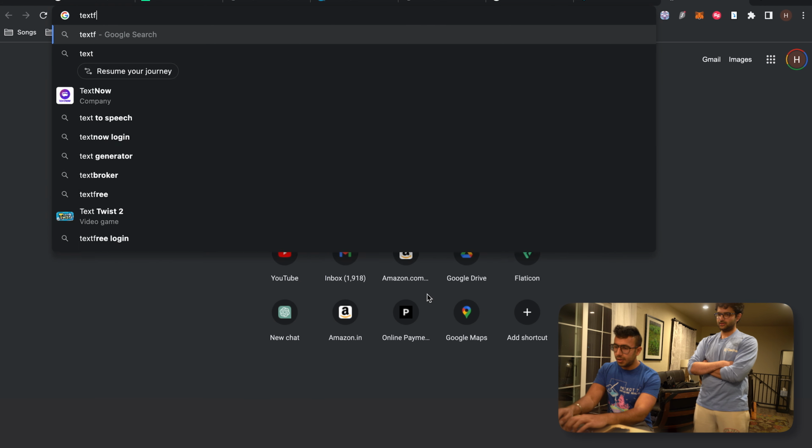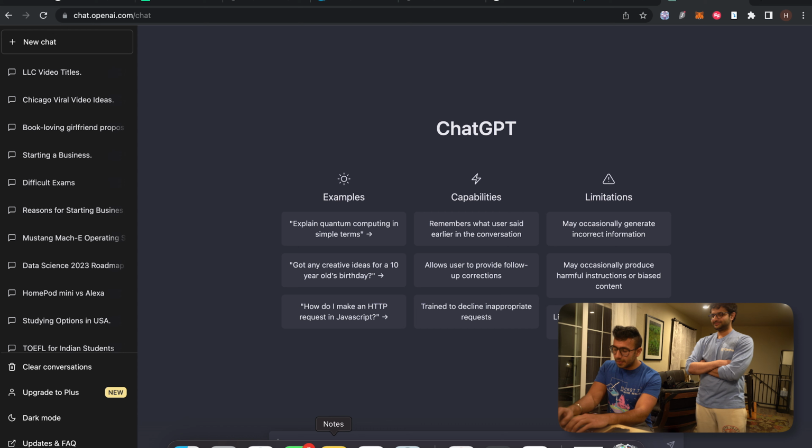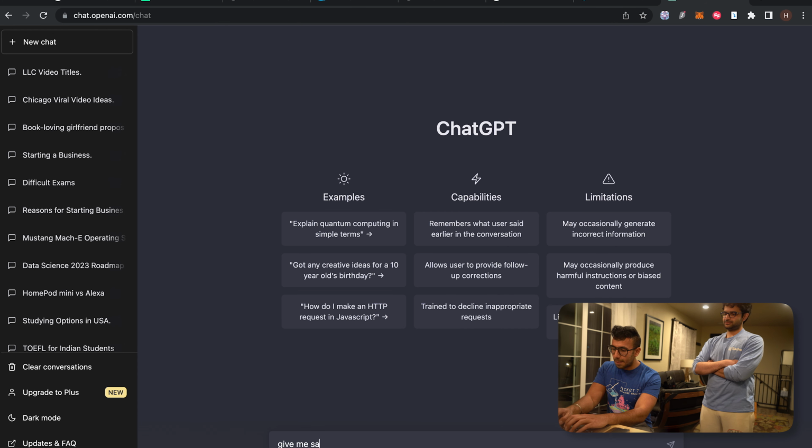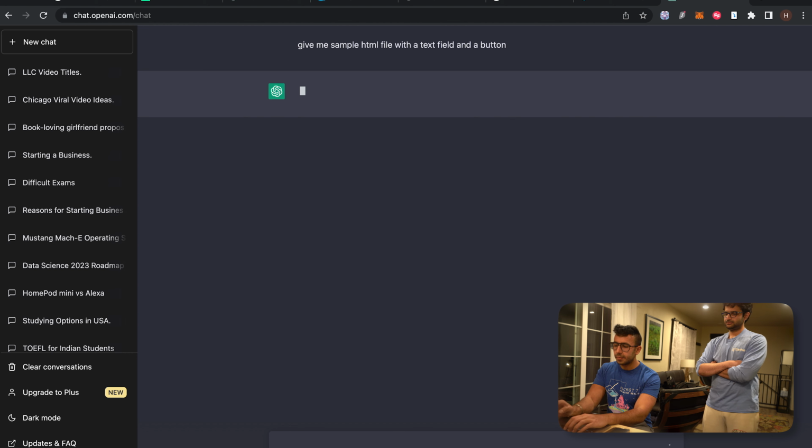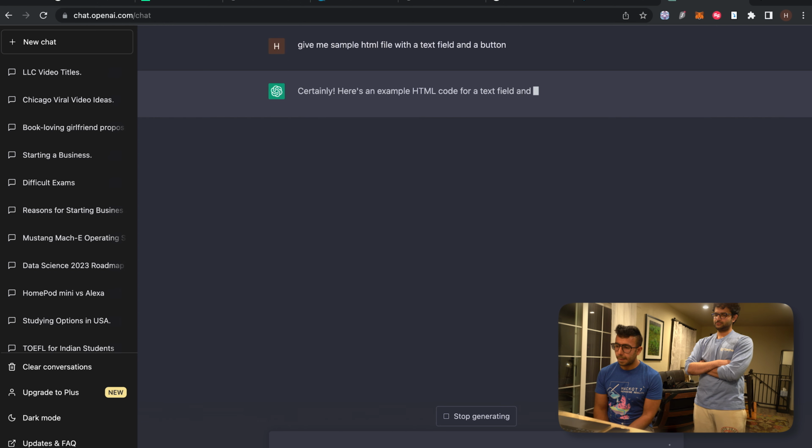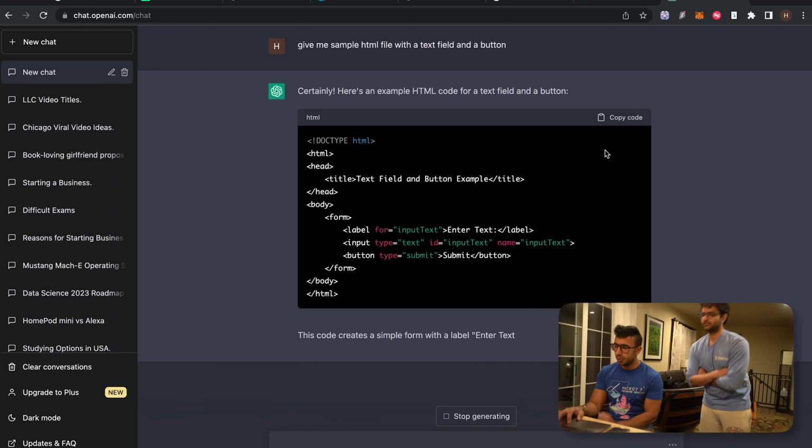So text field. How about we ask ChatGPT? Oh, okay. I used it, but yeah, let's do it. Give me a sample HTML file with a text field, whatever it is called, and a button. Oh, nice. Okay, I think this should work.